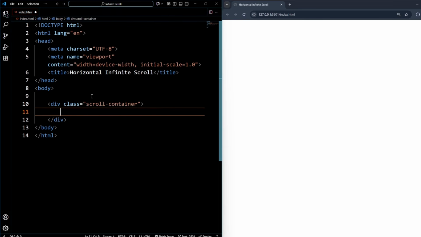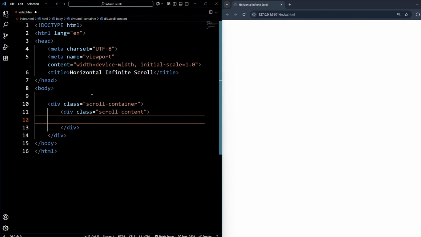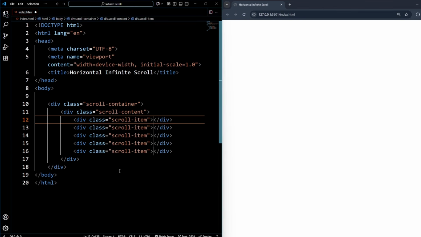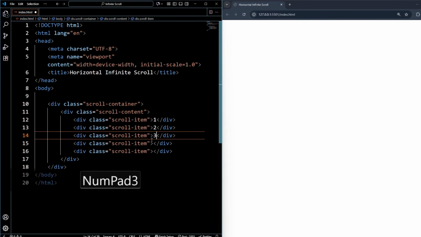Now inside it, create another div with class name scroll content. Inside scroll content, create 5 divs with class name scroll item. Now we are going to give numbers to each div. So the first, then second, 2, 3, 4, 5. This is our HTML code.